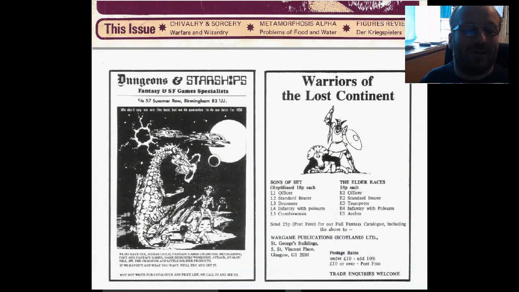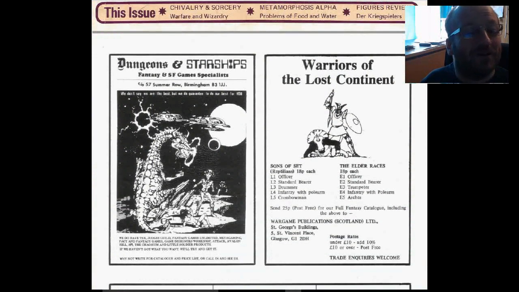Okay, let's have a look at what's in this particular issue. Dungeons and Starships. 57 Summer Row. Birmingham. That's where I'm from. I think it's the first one I've seen here from Birmingham. B3. I think that's near the city centre. Not entirely sure. I'm not familiar with Summer Row, but I'll have to look to see where that shop was. Guarantee it's not still there anymore.